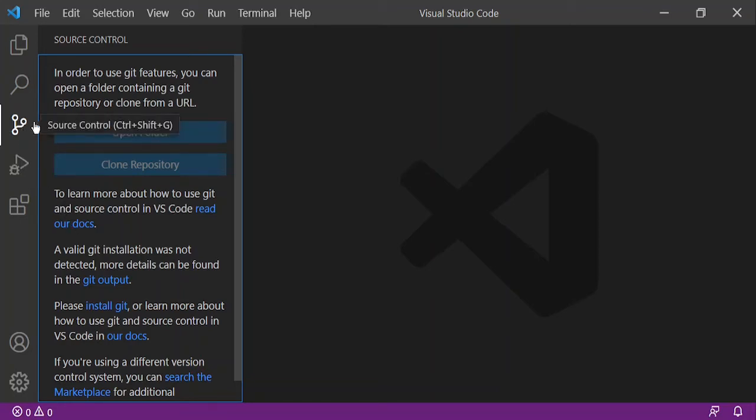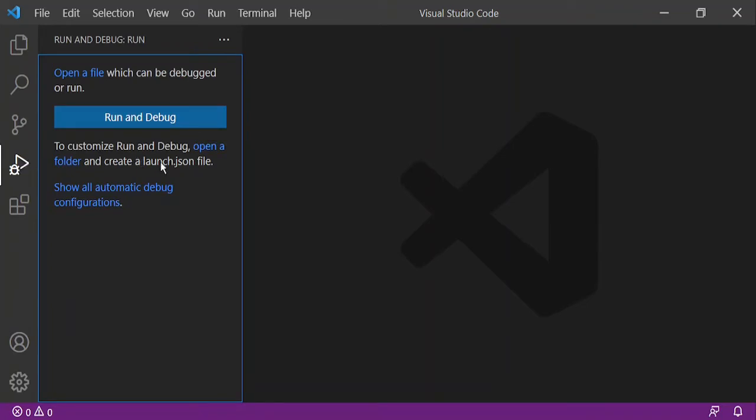It's also good when you're working with a team, so people can always see the changes that you have made, because after making a change you commit it to Git, and then people can actually see it. Then this one, the run and debug, don't worry about it. I hardly use it, but it basically allows you to debug.